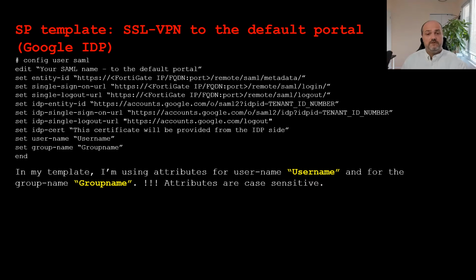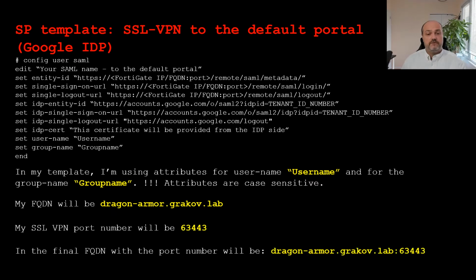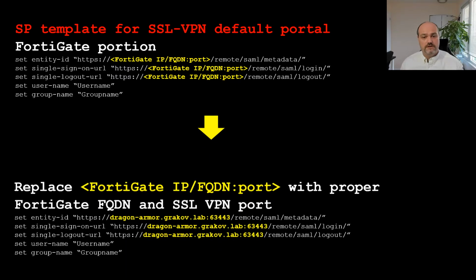Please keep in mind that those attributes for username and group name are case sensitive, and they must match on both the service provider and identity provider side. My FQDN will be dragon-armor.grakov.lab. My SSL VPN port will be 63443. In the end, the FQDN with the port number will be dragon-armor.grakov.lab:63443. Now I will replace the FortiGate FQDN and port number with the actual FQDN and SSL VPN port number in the template. Here's an example.